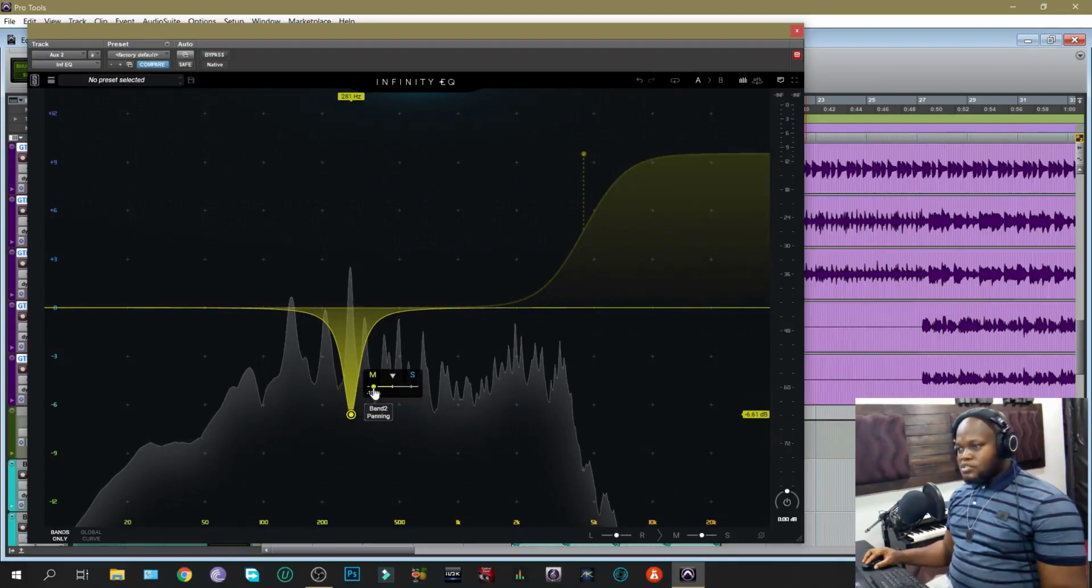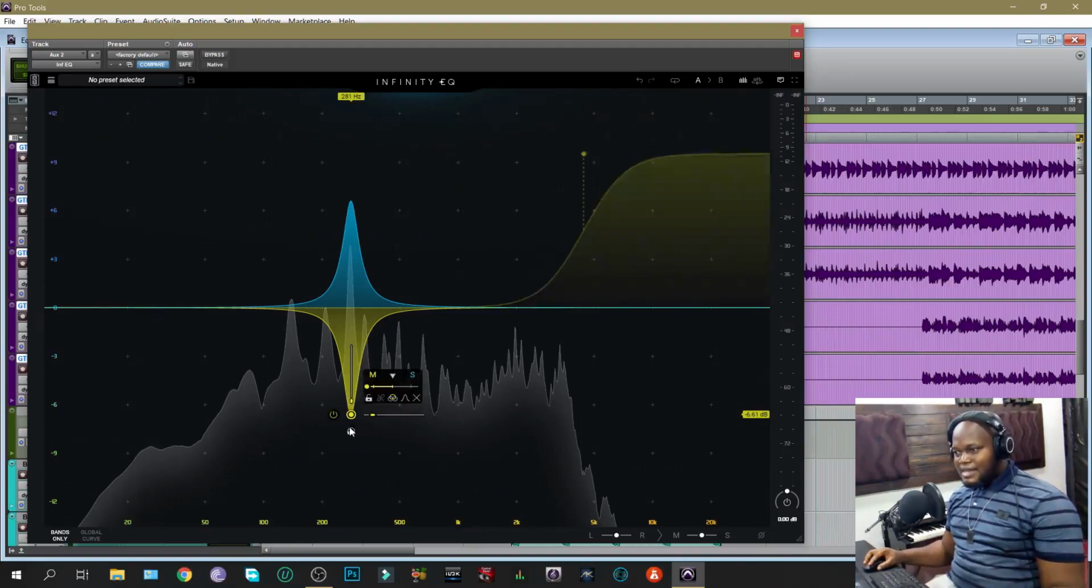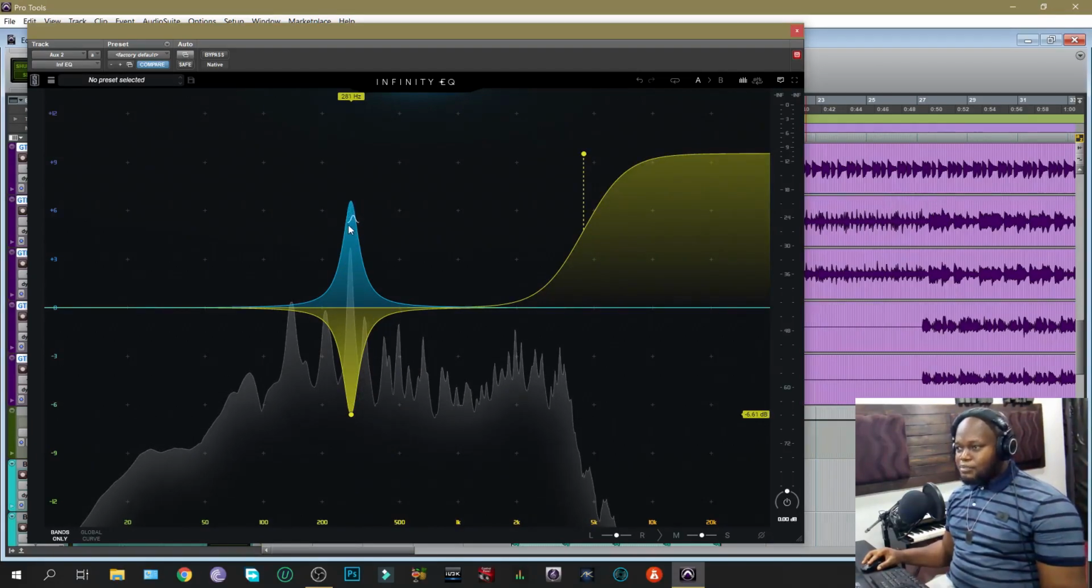But if I want to boost that same frequency band in the sides as I'm cutting that same frequency band in the mids, then I take the slider all the way to the left, and you can see that by the same amount that I'm cutting that frequency band in the mids, I am boosting that frequency band in the sides, which is indicated by this blue color.